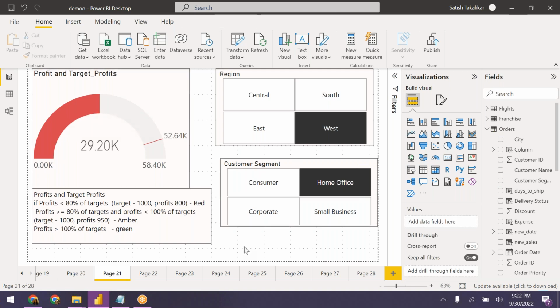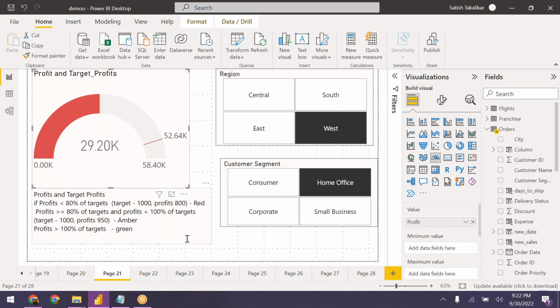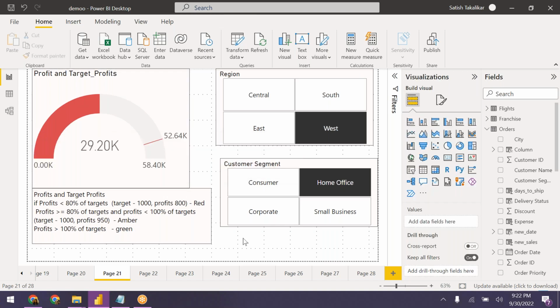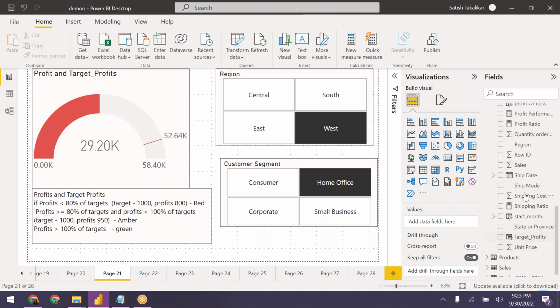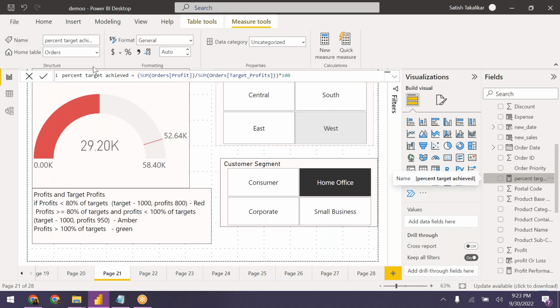Okay, so let us try to solve this example. Even though the question might look very difficult, it is a very simple example. We have already created the gauge chart with the help of targets. We already have the target field and the profit field. Ideally the target field will be there in the data, but in our data it was not present, so we calculated it. That doesn't matter. We have the target field and the actual profits, so we are going to create a new field, which I created here, named percent target achieved.